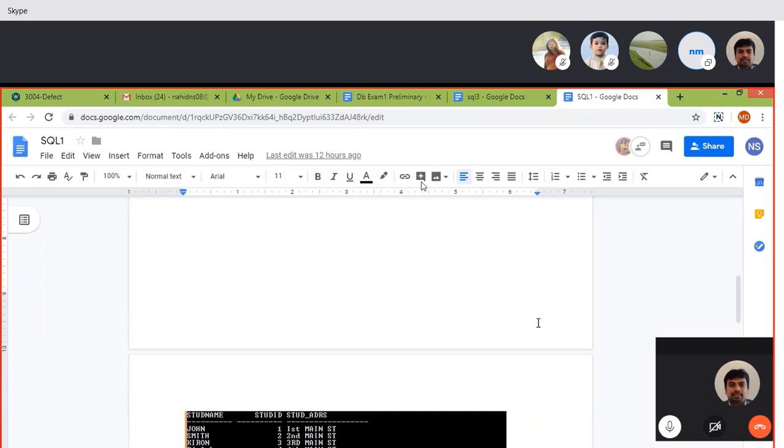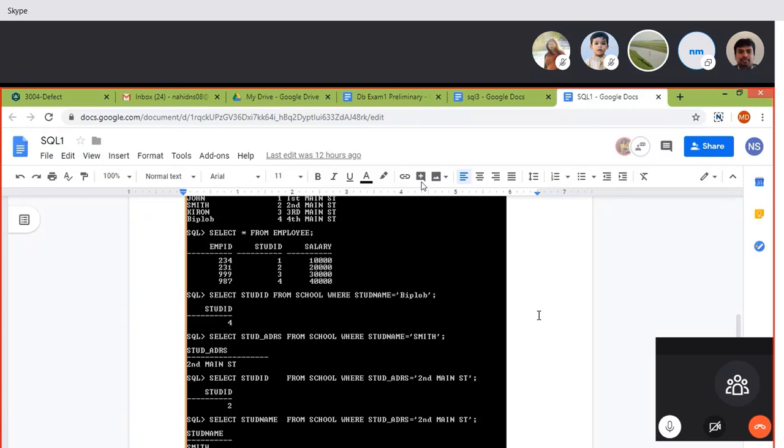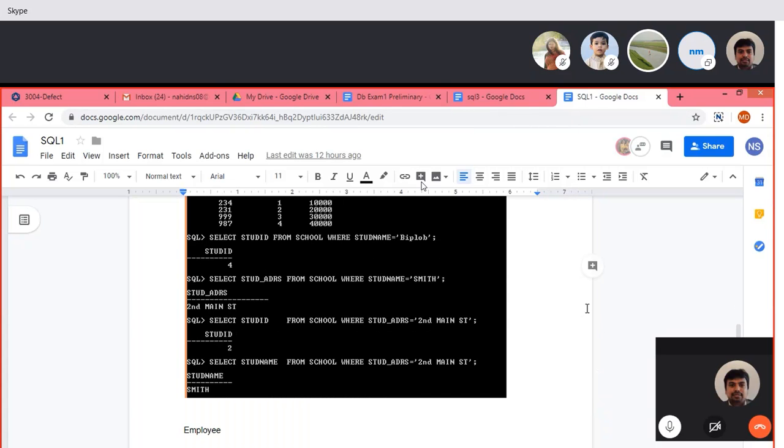Okay. I just copied everything together. They're both tables also showed. Okay, that's fine. These are very simple, right? The first, I don't see the query, so that is one thing that you will have to do for the next class. Select student ID from school where student name. Okay, so this looks very straightforward. These are very simple queries.